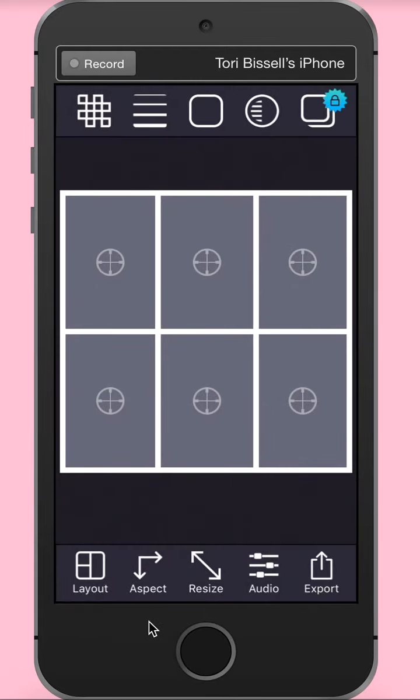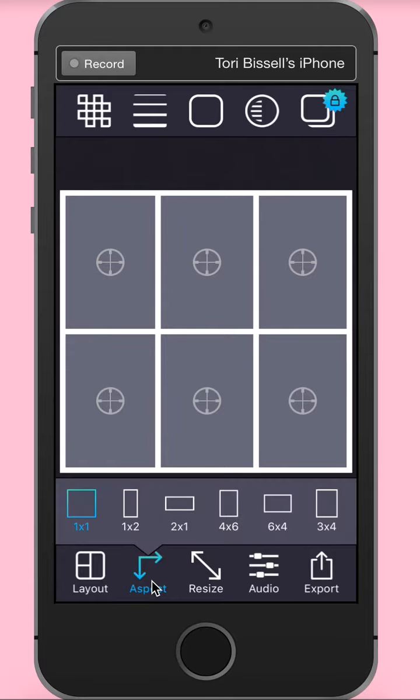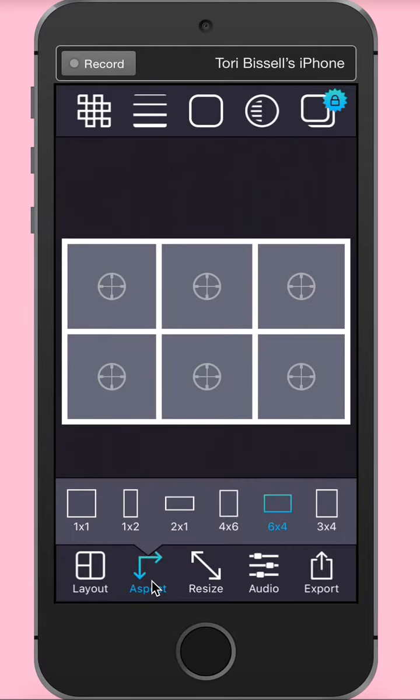I'm going to change the aspect because remember I want it to be 4x6, and you can select that down there in the 4x6 section. So click aspect, select 6x4, and there you go. I have 6 2x2 inch squares, and now I could add my photos.